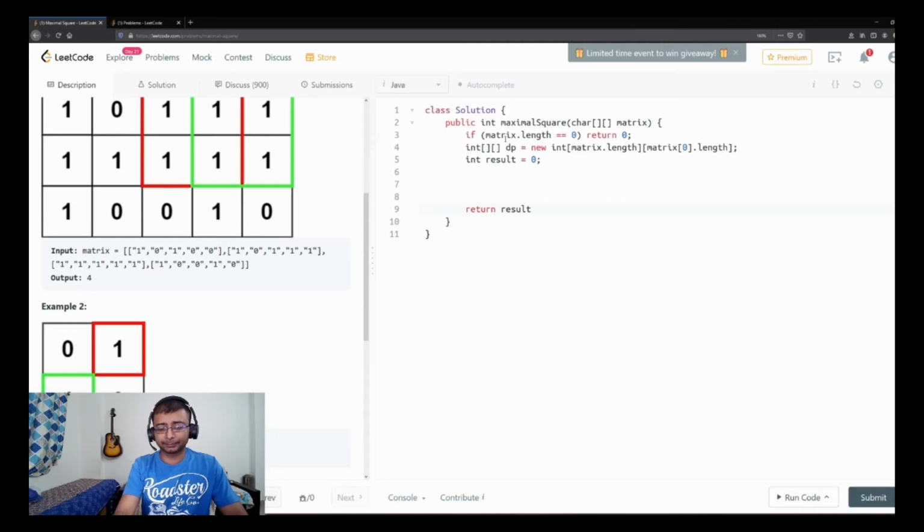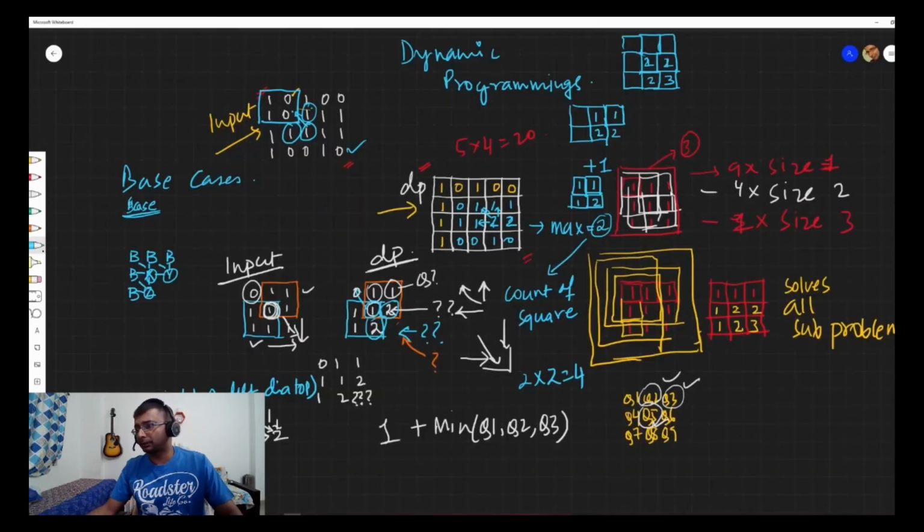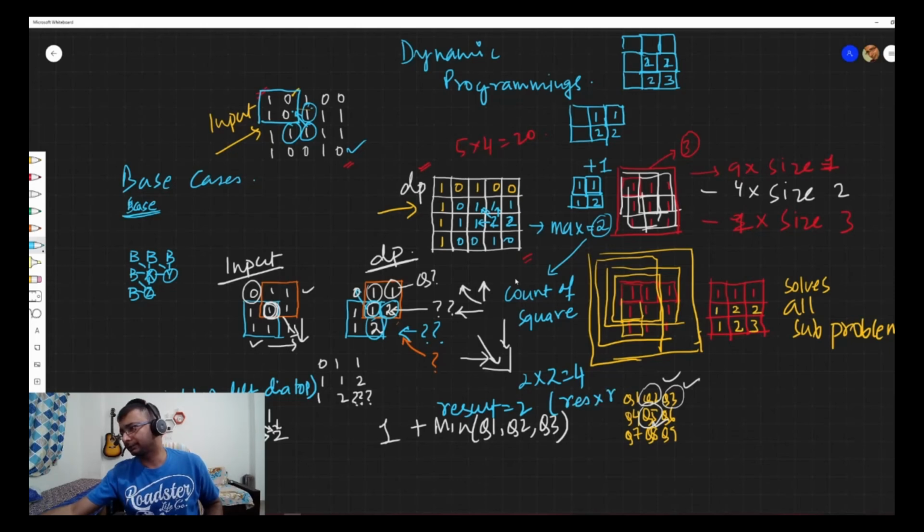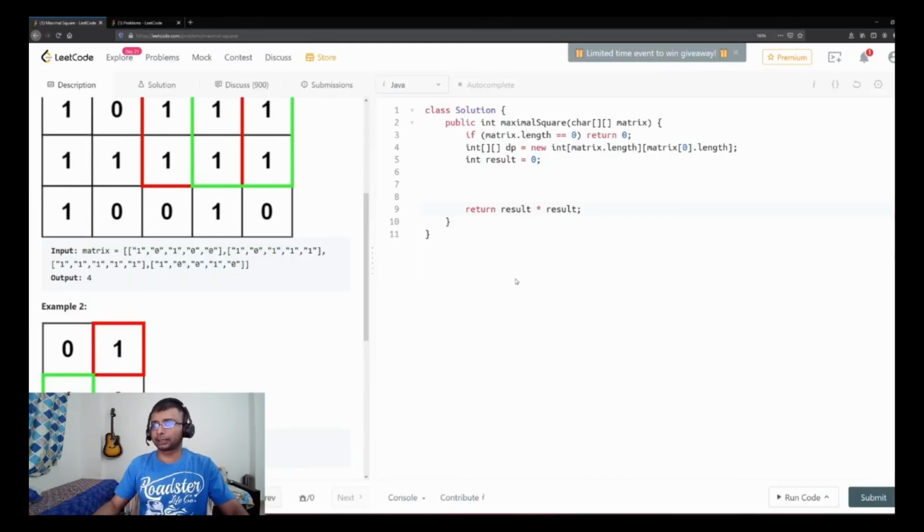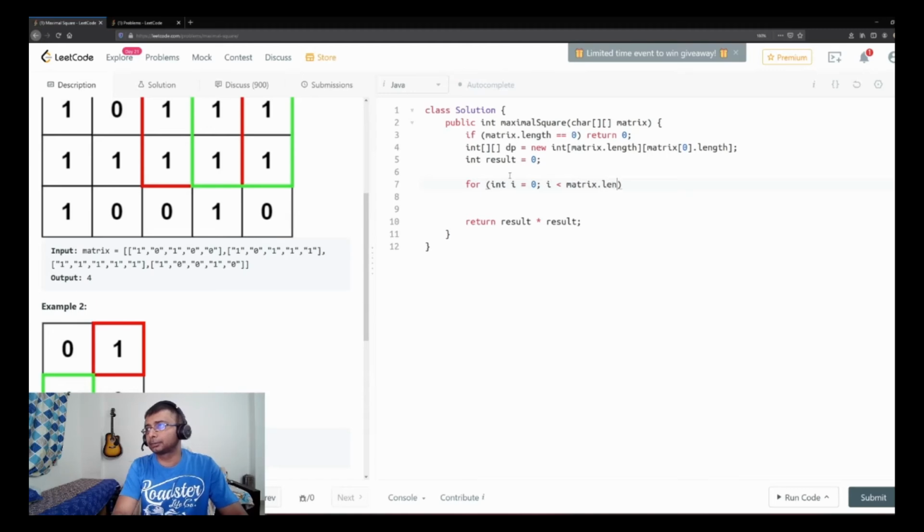return our result. So as we discussed, we are going to do result into result when we return our final answer. So result is having 2, and we are returning result into result. So result multiplied by result would be my final answer. And now we are going to do a normal traversal that we do for a two-dimensional array. I'm not going to talk through it, but you know what is happening. I'm pretty sure about it.